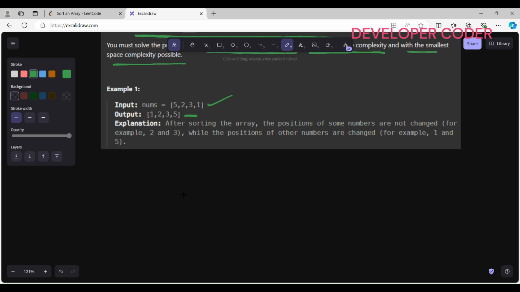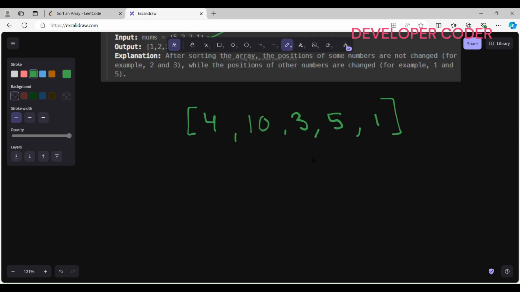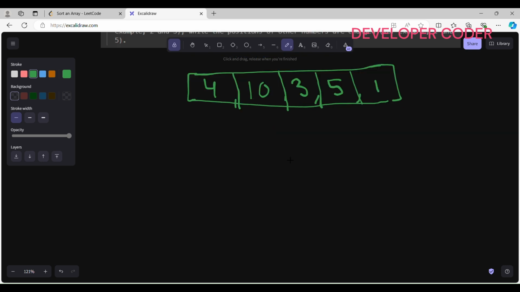Let's take this array. The elements are: first 4, then 10, then 3, then 5, and then 1. First thing we need to do is create the array representation. Using this array representation, I am going to create a binary tree. It is going to look like this: first 4 here. This is how we fill the values in the binary tree using the array representation.